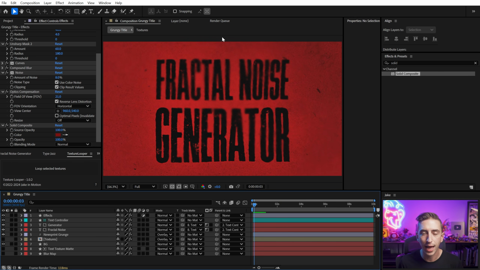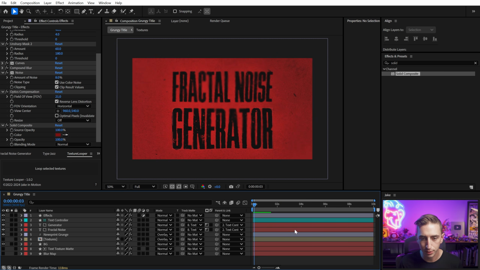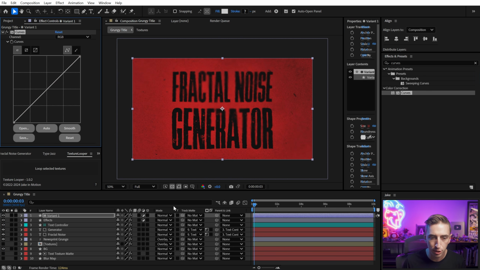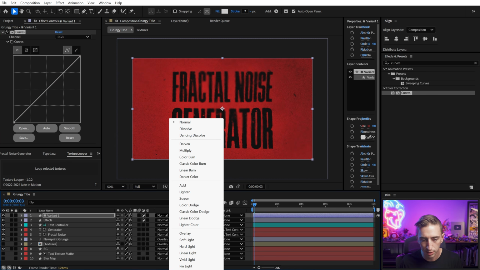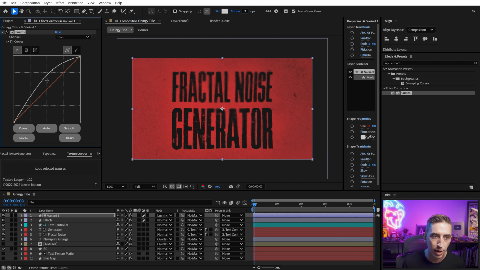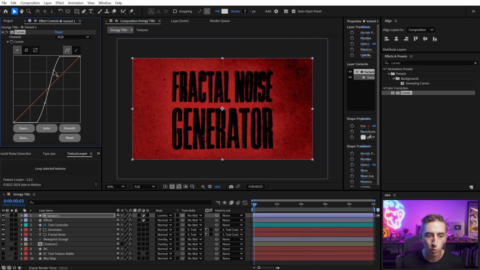And then finally, I just want to add a vignette around the entire composition, and I want to make this pretty organic. So I'm going to make a new adjustment layer and apply the curves effect to it. And I'm going to change the blend mode to luminosity. That's further down in the list here, but luminosity is going to only affect brightness values, not color values. So no matter how much contrast I give this layer now, it's not going to affect that red. If I change this back to normal, look at how much it's oversaturated that image. So that's the difference between normal and luminosity.